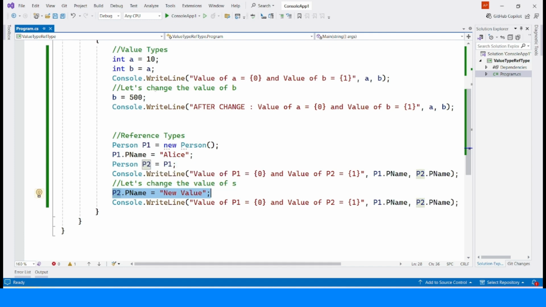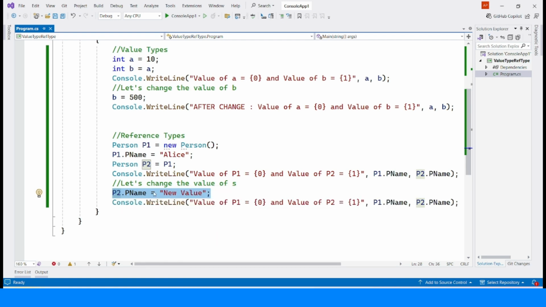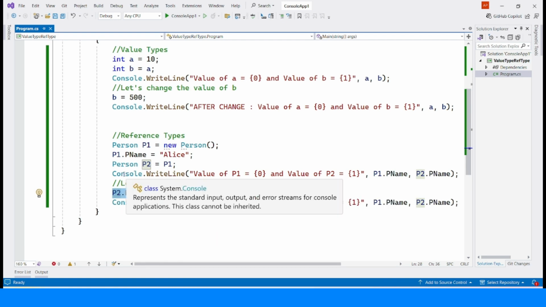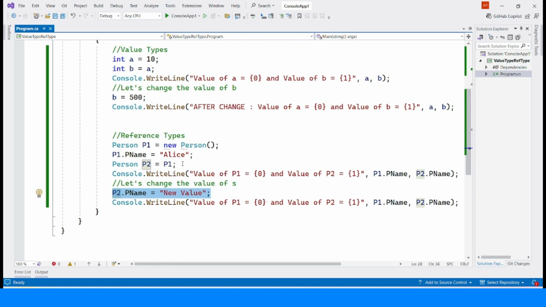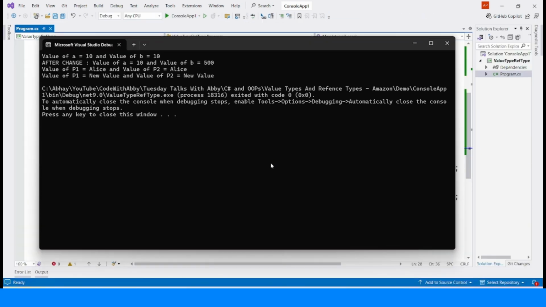So ideally, if this behaves similar to the value type, then p2.pname will be the new value, but p1.pname should be Alice only. But if it is a reference type, then it should behave differently. Let's see the output and analyze it. I'm hitting this play button to run this program, and you see the output.